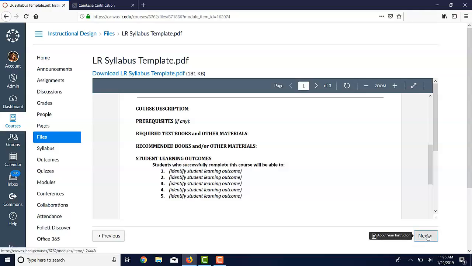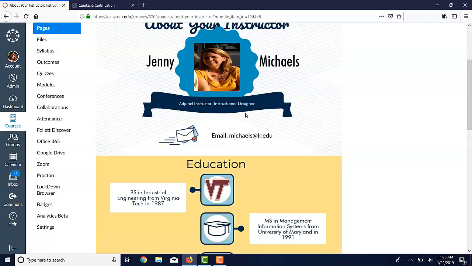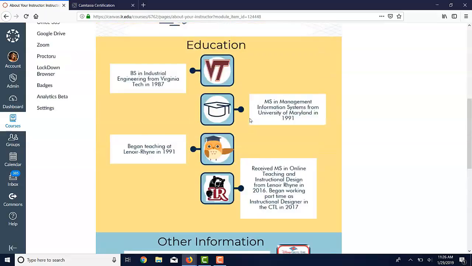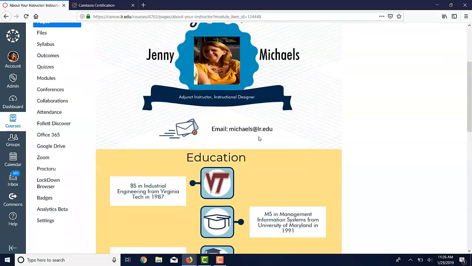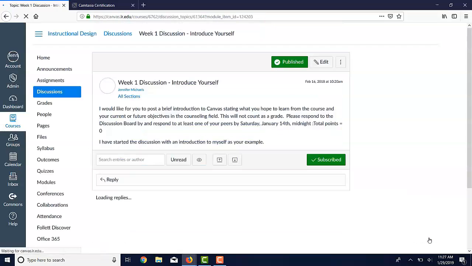And the nice thing with modules is you can navigate through them with the next button. So that gives the students an easy way to go from task to task or item to item. I have an About Your Instructor page. I used a tool called Piktochart to create this. Yours wouldn't need to be this fancy. I like to do creative things like this, and I think it gives the students something fun to see. It tells a little bit about myself, my philosophy on teaching is actually presented in this article, but we can click that and hit next.